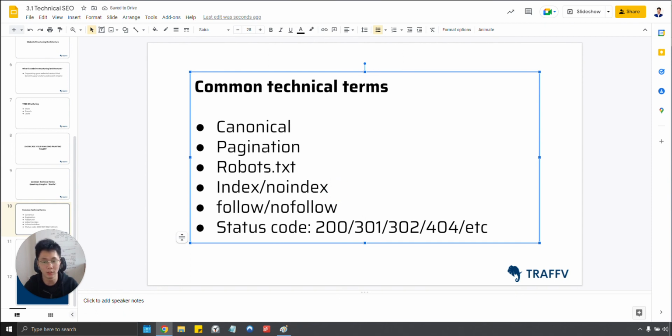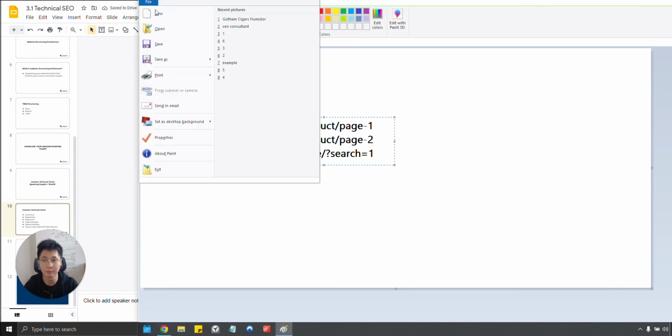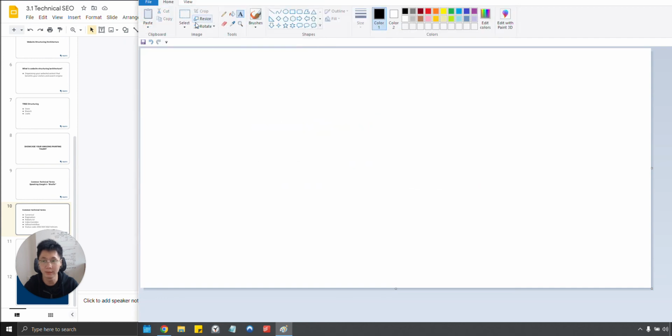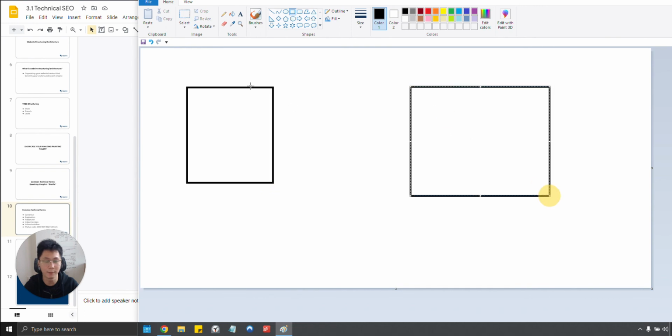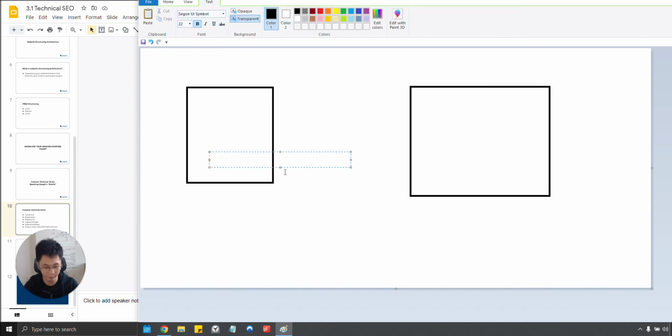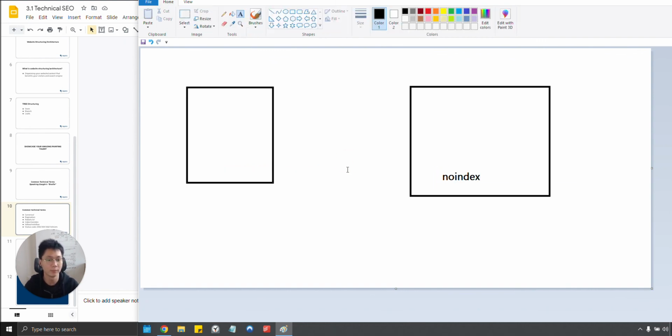And then next up, you have index and no index. So what is index and no index? This is pretty straightforward. If you have website A and website B, and website A has essentially nothing, website B has no index. For every page that you publish, by default it will be an index page. Index meaning you're telling Google, this page, Google, you can go ahead and crawl this and put it in your database.